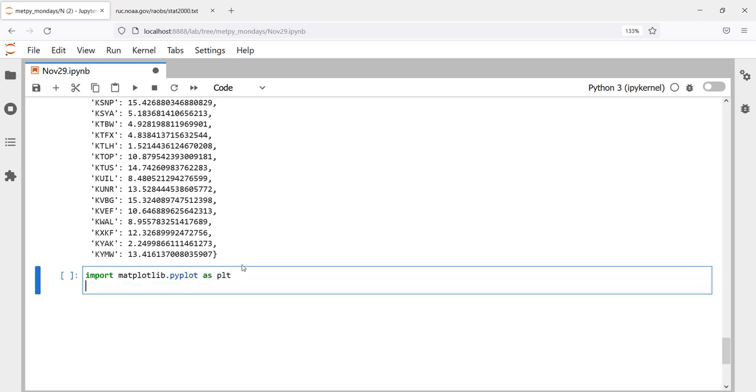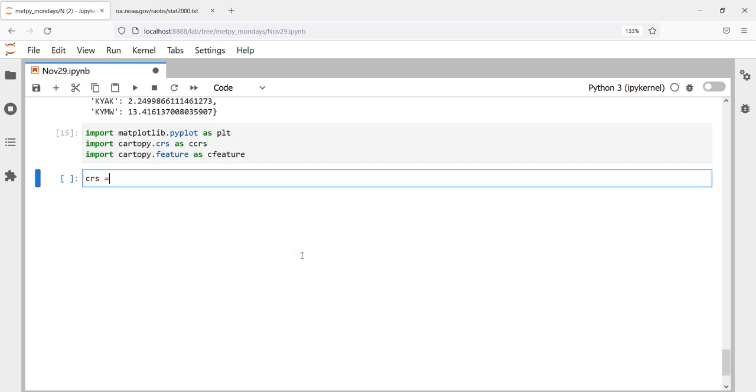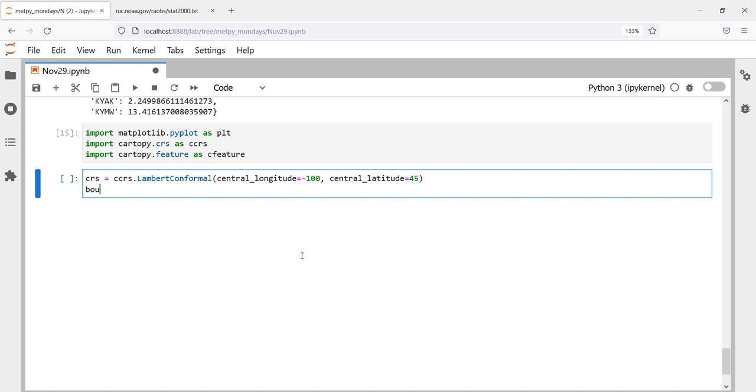Import matplotlib.pyplot as plt. I'm going to import cartopy.crs, the coordinate reference system, as ccrs. Import cartopy.feature as cfeature. I'm going to go ahead and set the coordinate reference system for our map. I'm going to use the Lambert conformal. I'm going to set the central longitude to be minus 100 and the central latitude to be 45 in this case. I'm also going to specify some bounds, which we're expecting a list of bounds. So I'm going to make a list that contains one element, which is a tuple. Our left and right, bottom and top bounds. So lon, lon, lat, lat.